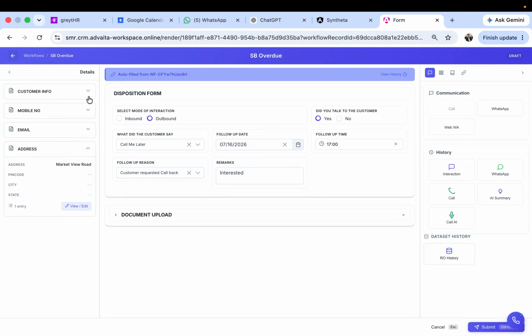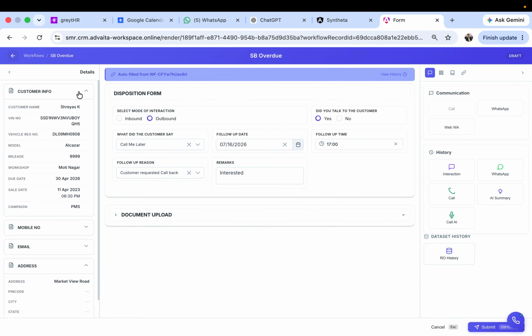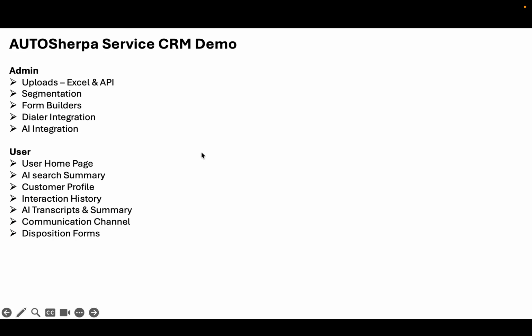So this is a high level explanation of what all features or functionalities we get in the customer 360-degree profile. Just quickly summing up, on the left side we have customer details, on the right side we have interaction histories with AI functionality, below we have click to call functionality with recording, without recording as per your requirement, and in the center we have the disposition form.